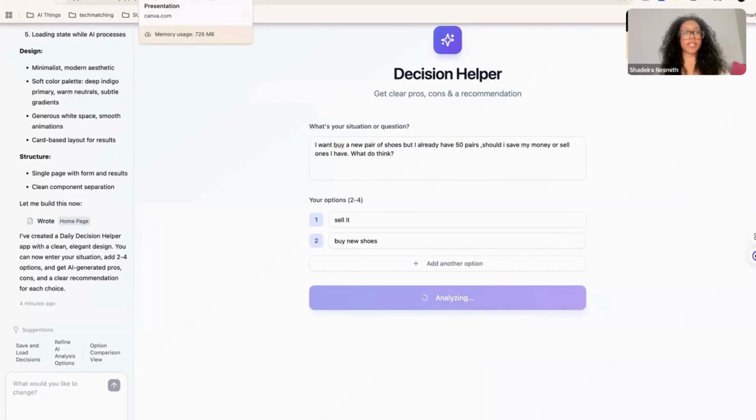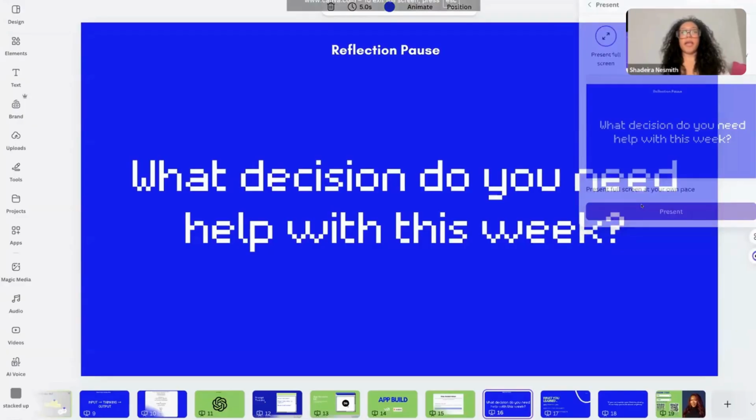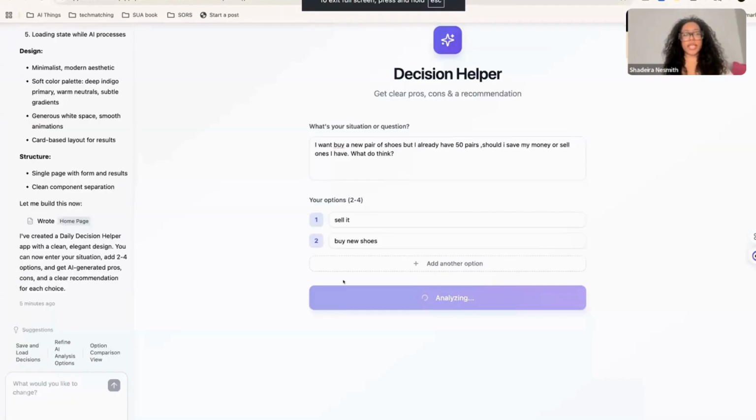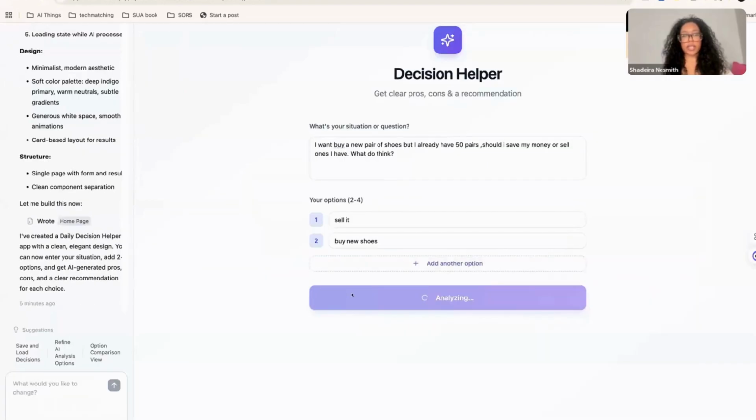Since we are at time, I'm going to come back to it and wrap up that last part. Thinking about a decision you had, basically what we went over is prompts equal logic. We also went over that apps start with clarity, giving it clear instructions. And then if your app is crashing or moving as slow as it is to analyze this question, think about feedback that improves your product. Like, can you answer this in 3 seconds instead of taking 1 to 2 minutes to come up with that? And as you can see, I don't know if it's moving at the same speed or slower than V0 when it's trying to analyze this part here.